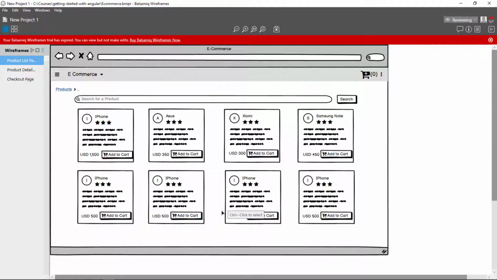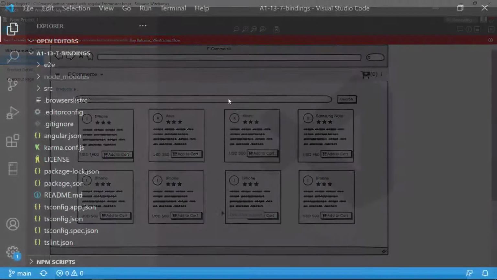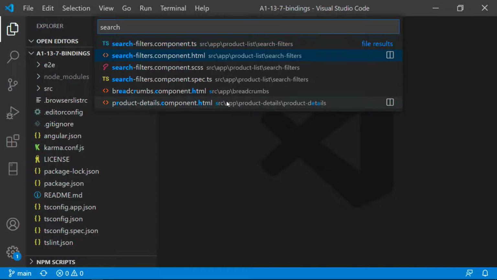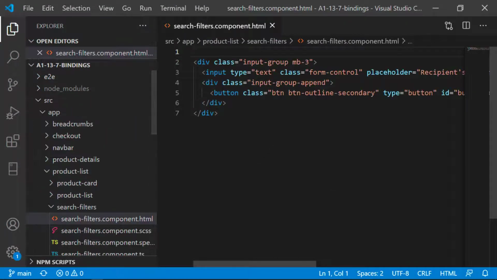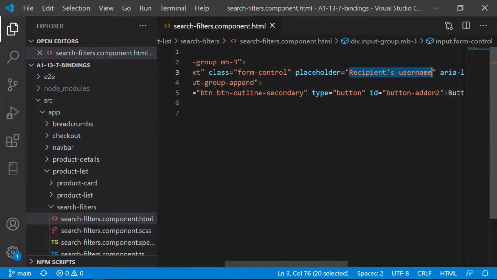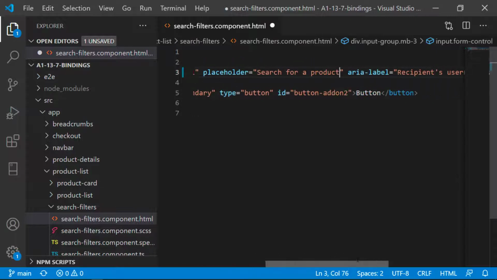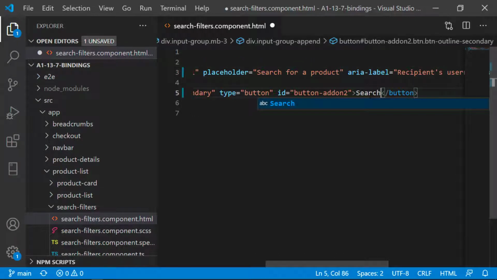So let's implement this two-way binding feature. I jump to the code. Let's open the search filter component HTML. I will quickly change the placeholder so that it matches the mockup. Search for a product, and the button name should be Search.